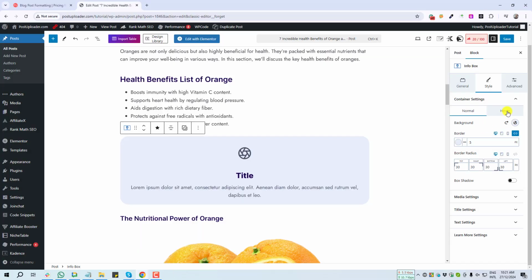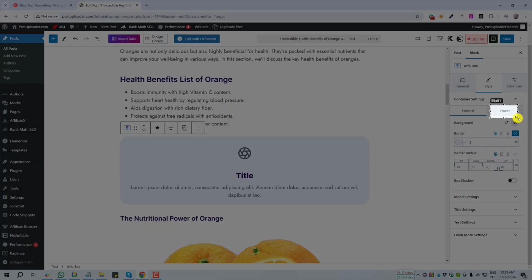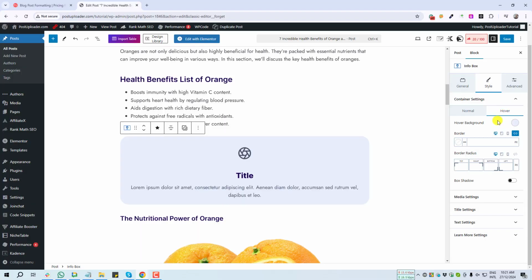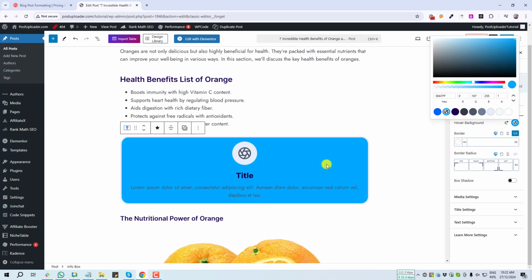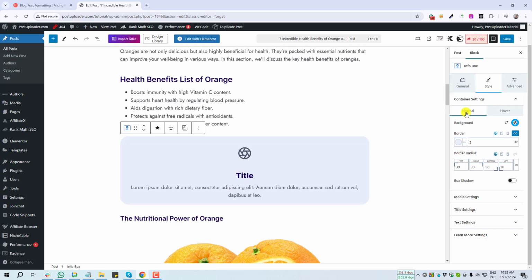If you wish, you can set a background color for hover. If I come to the hover section, I can select a hover background color also. For example, I selected this color, and when I'm hovering here, the color is going to change. Again, I'm coming back to normal.